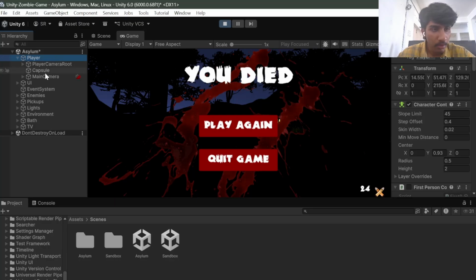And these are the main camera and capsule and player camera route. It helps the player walk, run, and look around easily. This is very important in a zombie survival game because quick movement can save the player from attacks. Next, I developed the shooting systems.